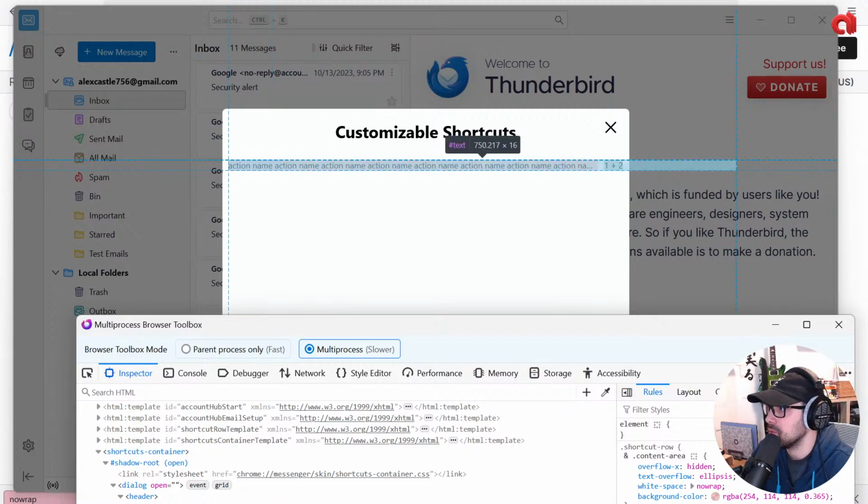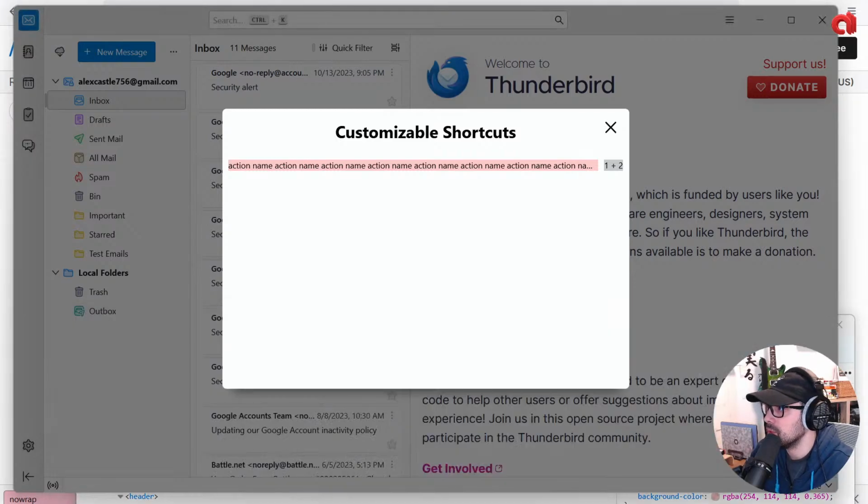Let's do this. Okay, it works. So it doesn't push the content outside the container, it's still here. There's no bleeding. And then the text gets the ellipsis properly.